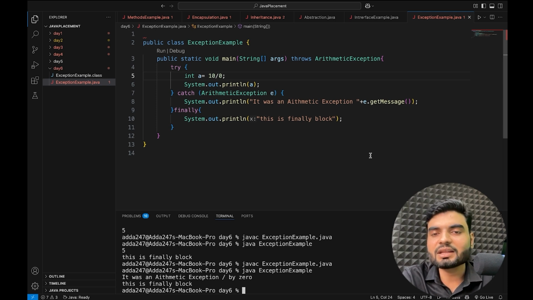So there are two categories when we talk about how they have been created. One is built-in, second is custom. So this was built-in, right? Arithmetic exception, this was built-in. But if I want a custom exception, which means I want to throw it manually, in that case I will have a custom exception. Awesome.